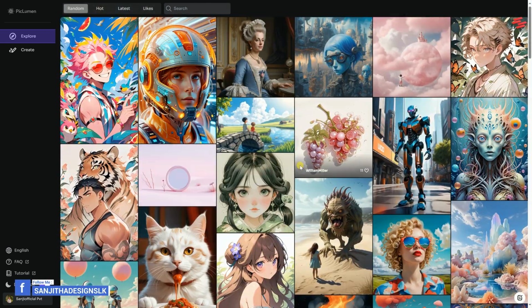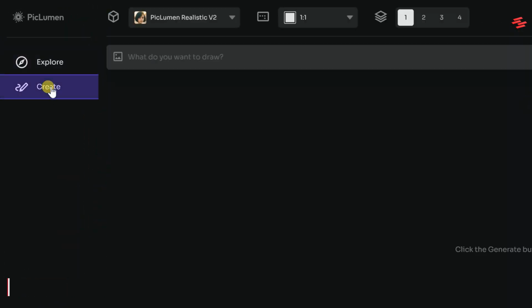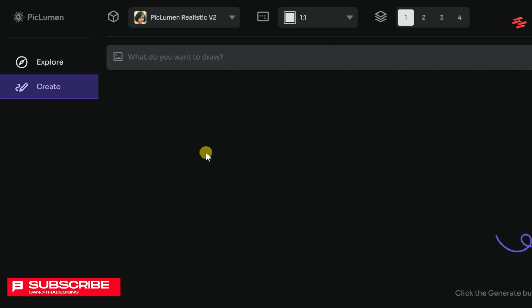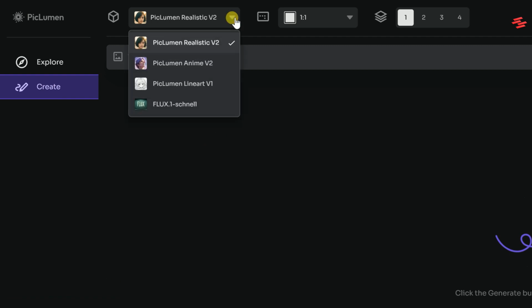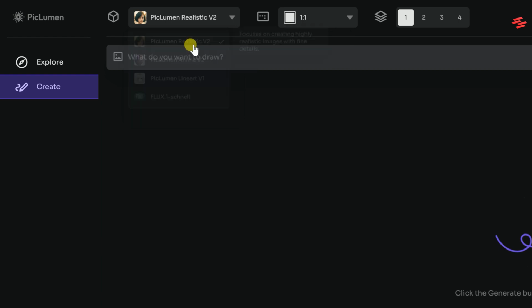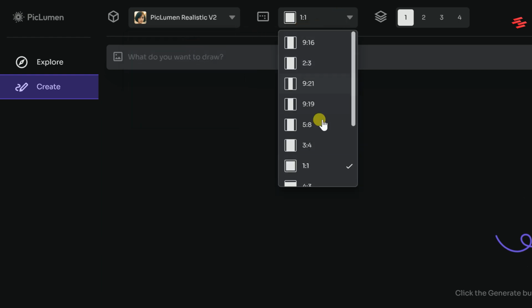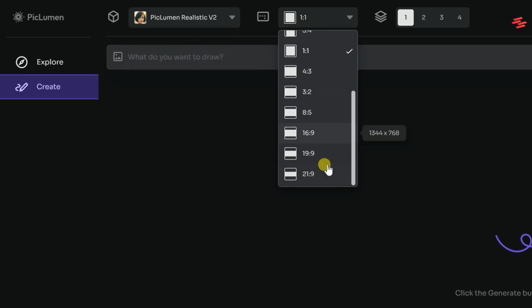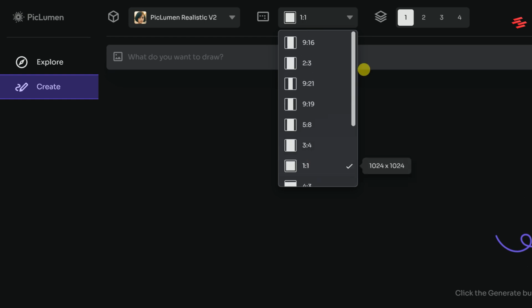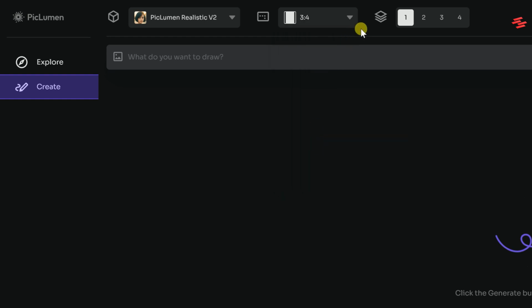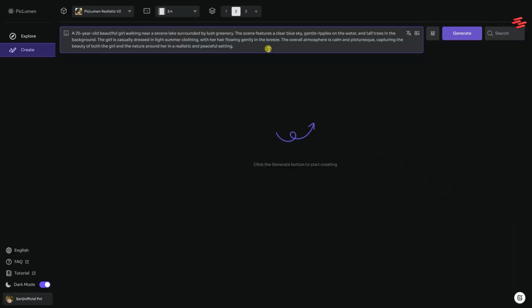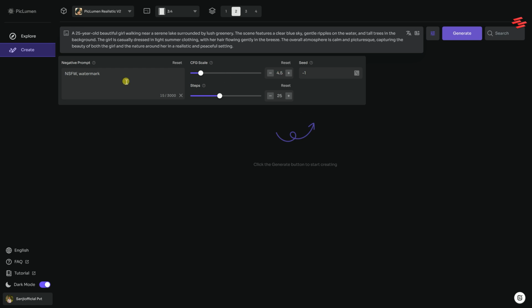Start by clicking on Create. Then choose your model. For now, I'll select the realistic V2 model. You can pick your desired aspect ratio and the number of images you want to generate. Next, type or paste your prompt, adjust the advanced settings if needed, and just hit the Generate button.